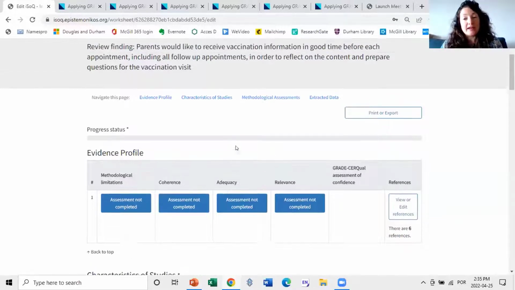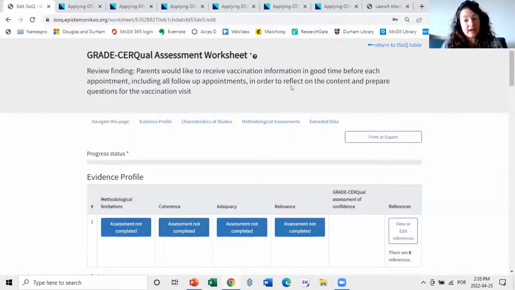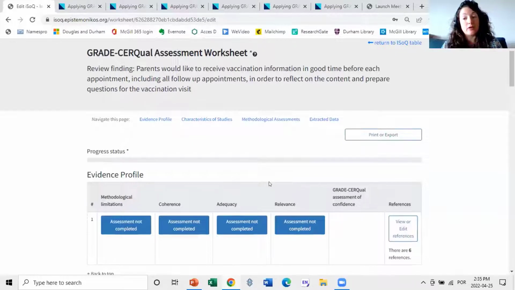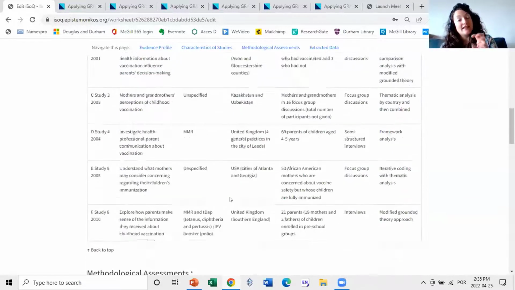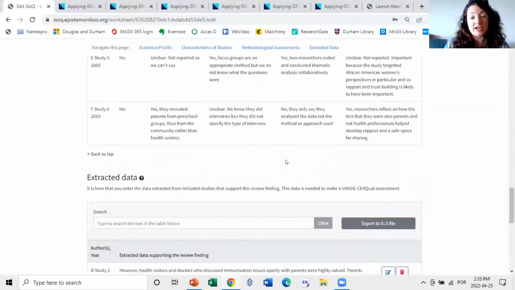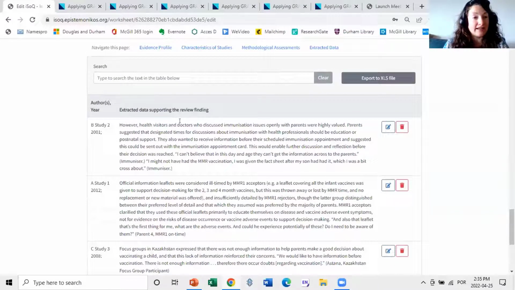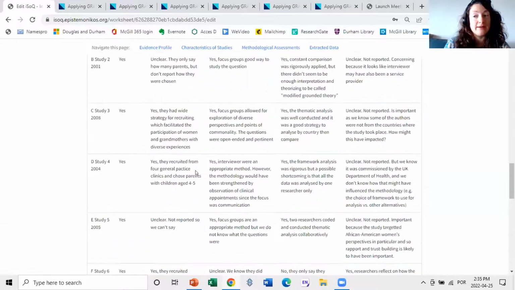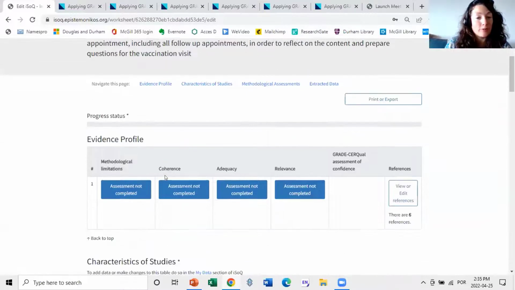Because I said this review finding is supported by these 6 studies, now the worksheet has extracted the information for these 6 studies from what I imported in the My Data section. It's also at this stage that I bring in any extracted data. Your extracted data could be sitting in an NVivo project or in Excel, wherever you were doing your data extraction and then analysis and synthesis. You would bring in your extracted data at this stage. And then you have everything under one roof.